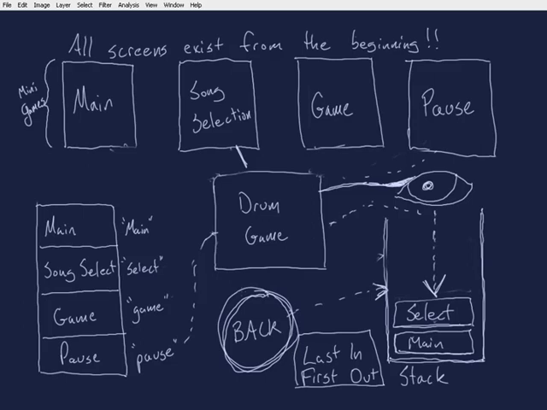Because remember, all screens exist from the beginning. So it's not like a screen only exists when it's on the stack. It existed from the very beginning. Exactly. It's both that name-based dictionary and the order-containing stack are actually looking at the same screens. The main screen that the dictionary is looking at is the same main screen that may be on the stack. If you want to look at it this way, the dictionary is just a way to keep track of who's available.